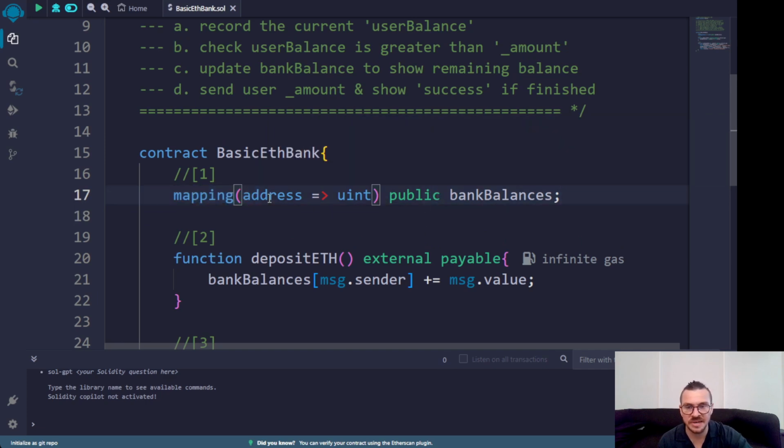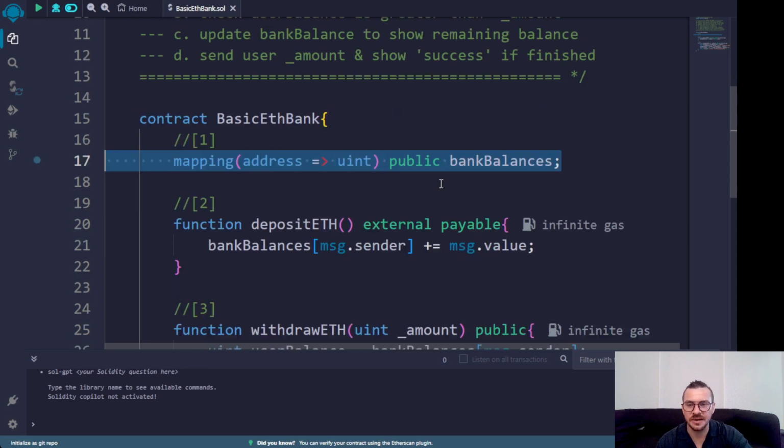It's often called a key pair, right? So this is the key, and this is the value. You put in the address, you get this thing back. Okay, so that's the first step. We are creating this kind of pair, this key-value pair.